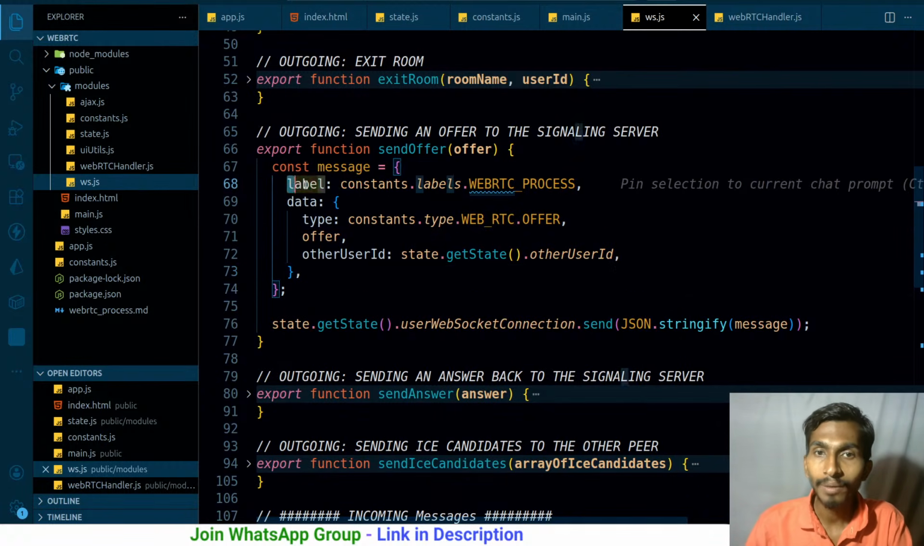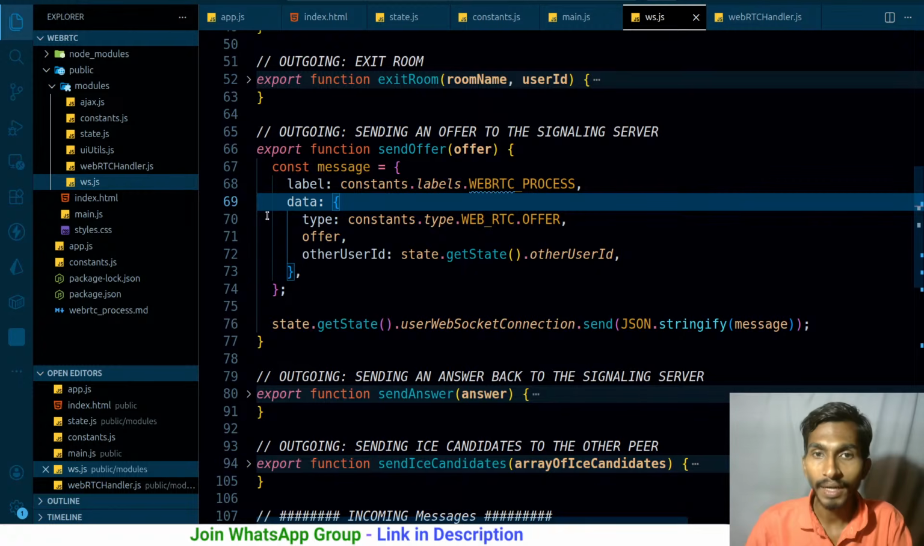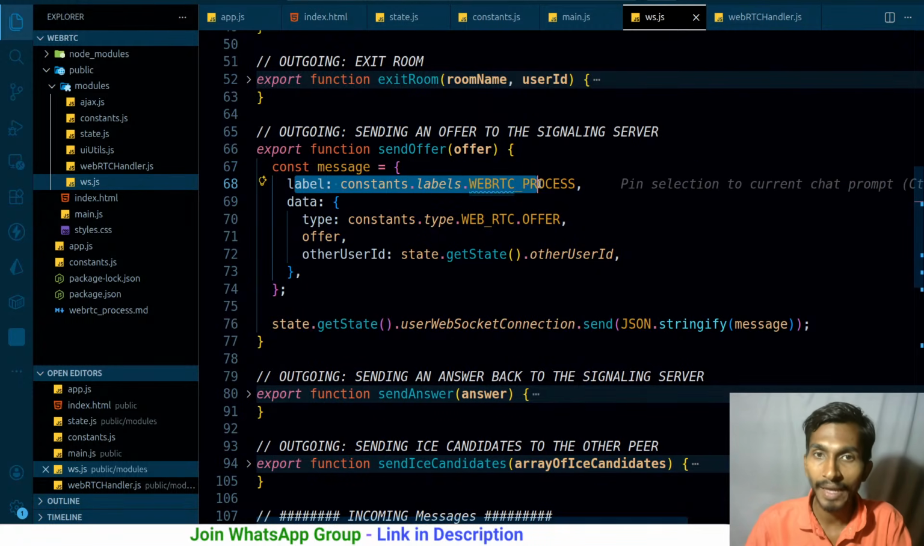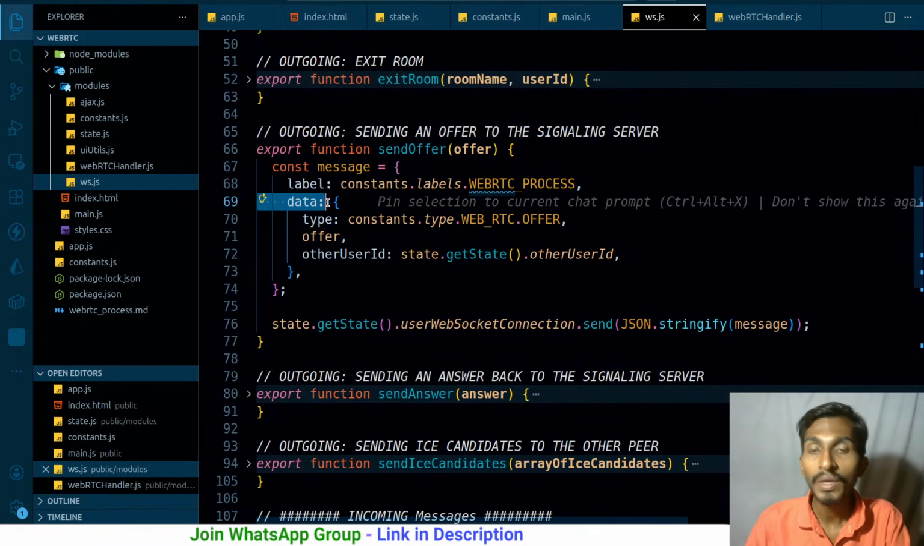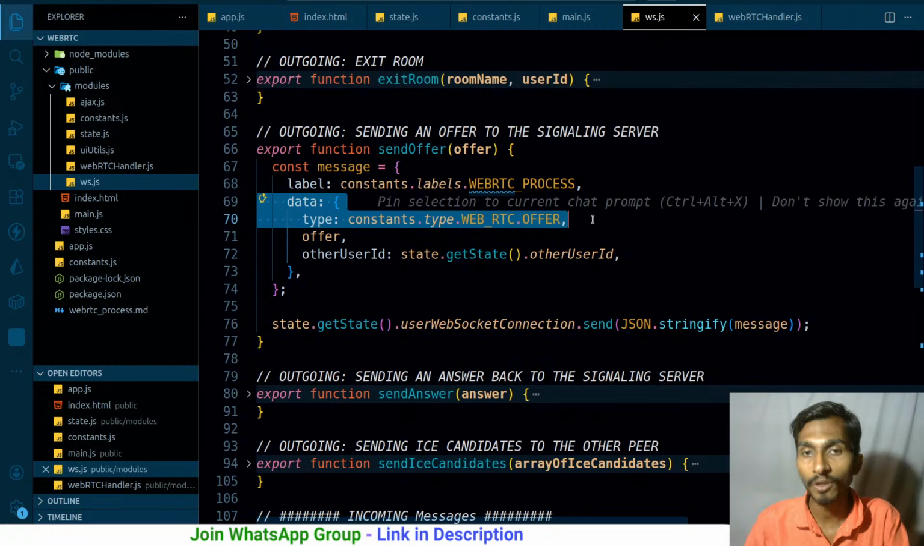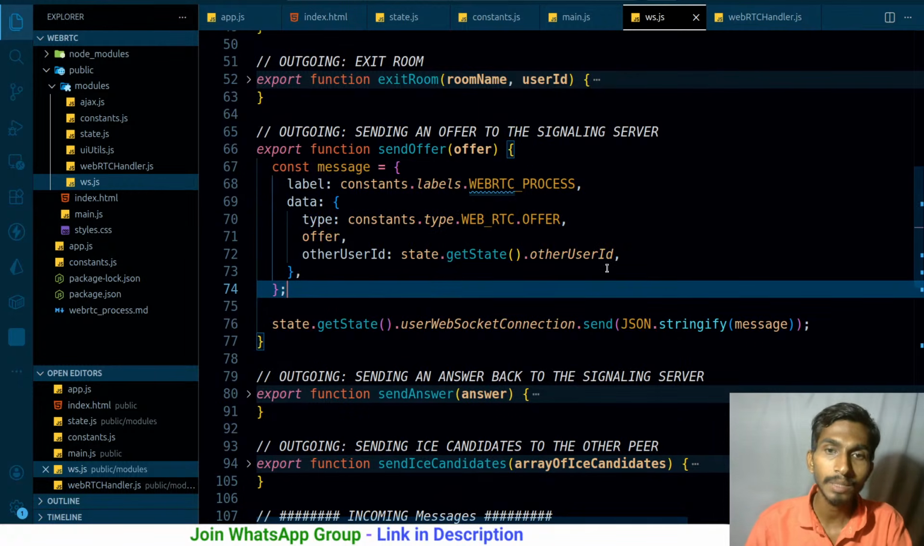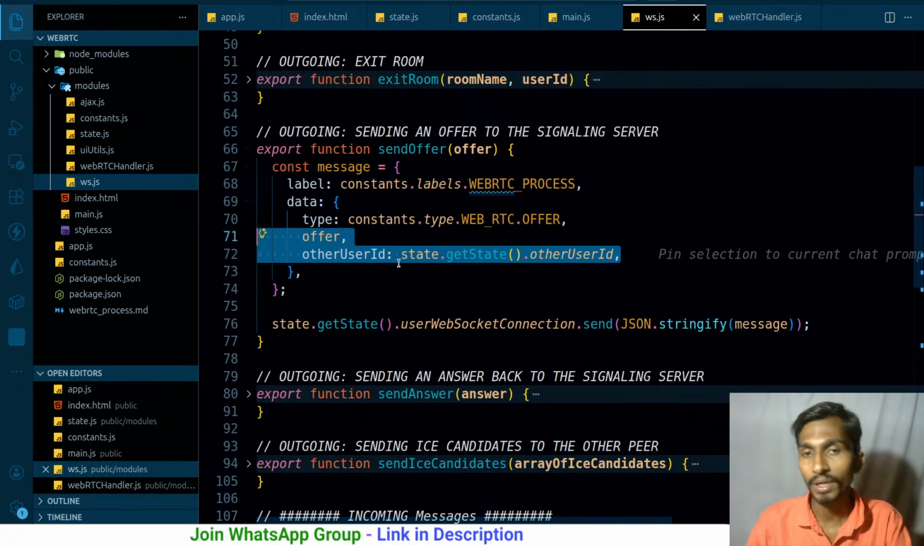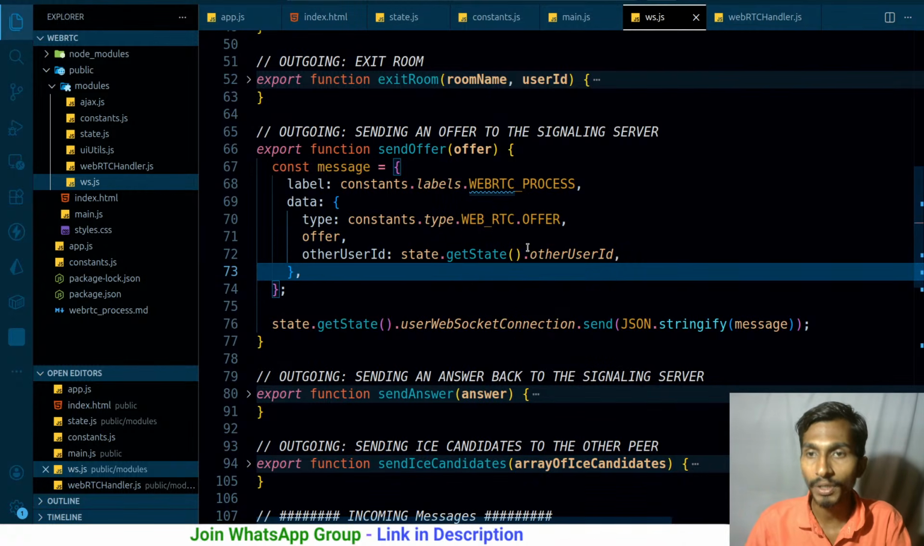So first of all, we will have a label, and then inside the label, that's gonna be the top level message. Then inside the label, we will have data. Data will have its own type, exactly what kind of data that is. Okay. Then we will have the offer, and ultimately these are the payloads related stuff. So we don't really need to worry about it.